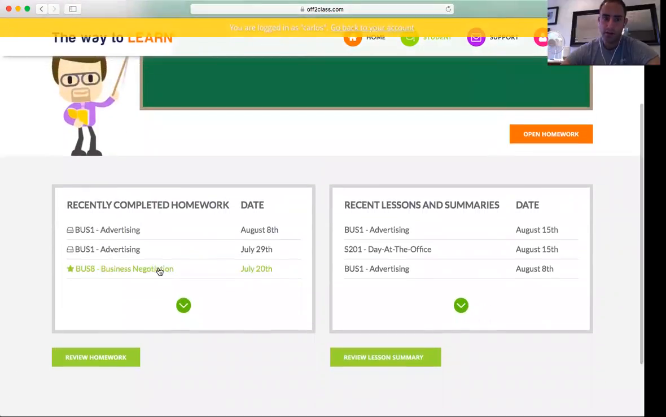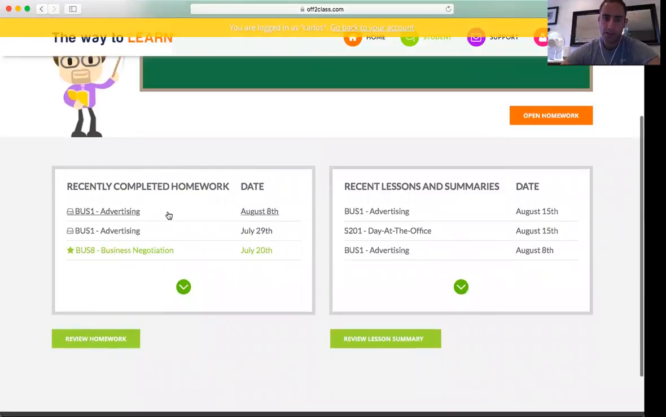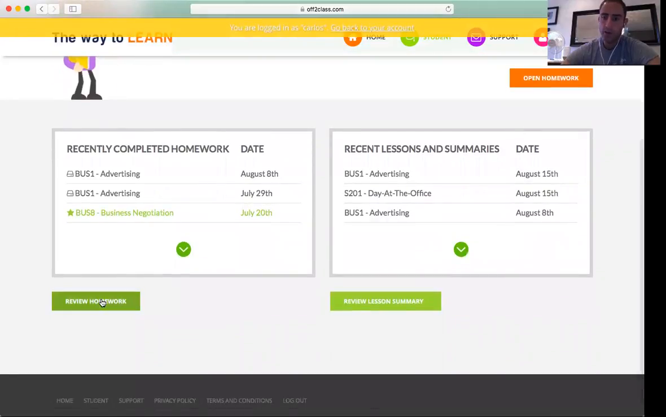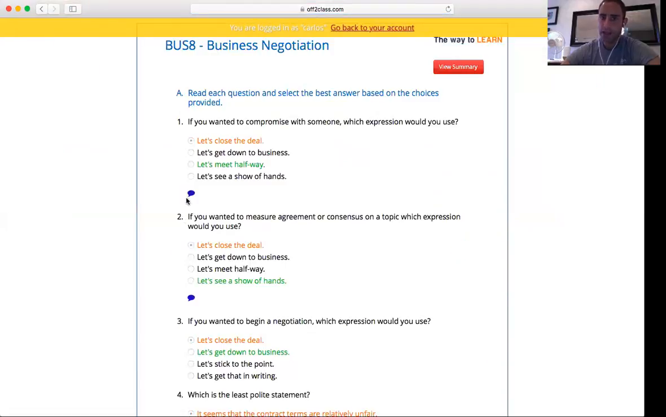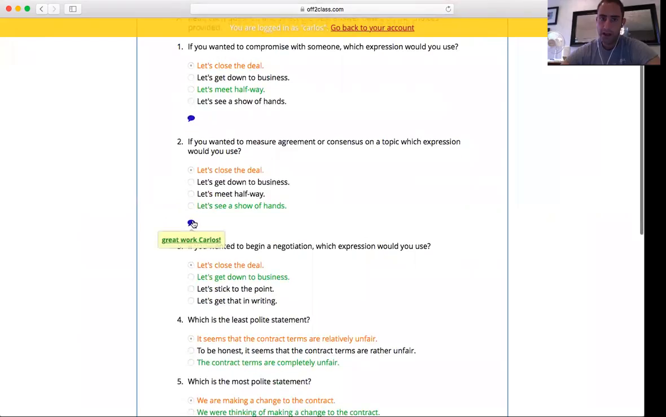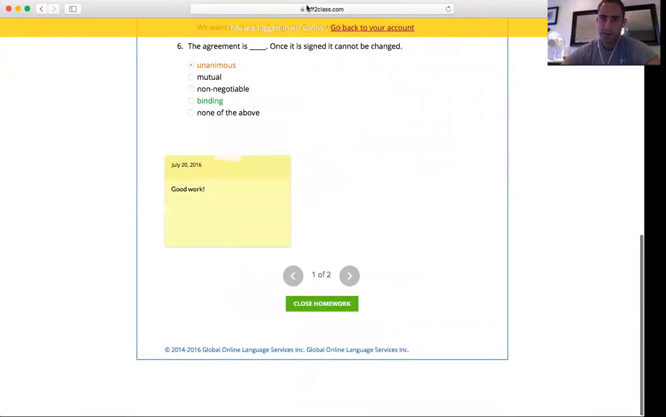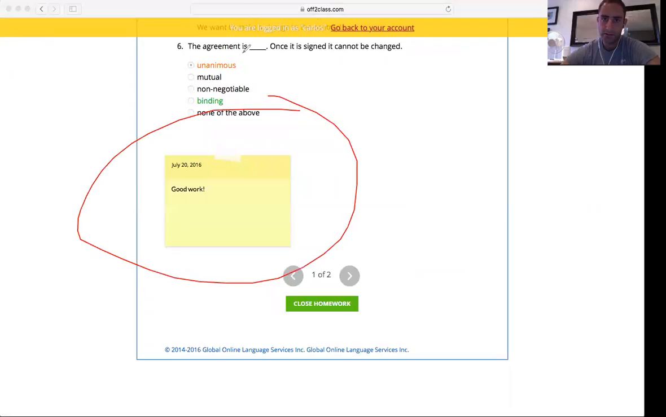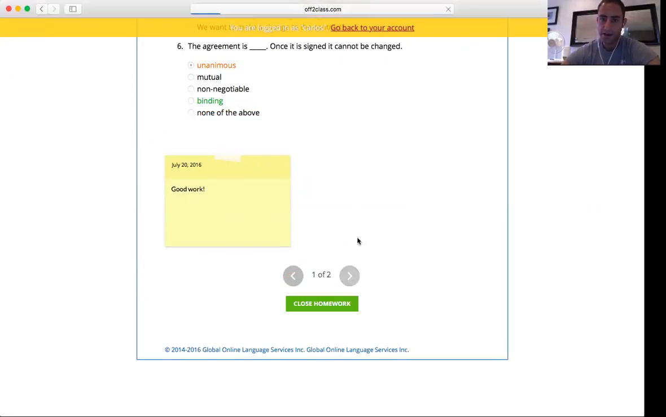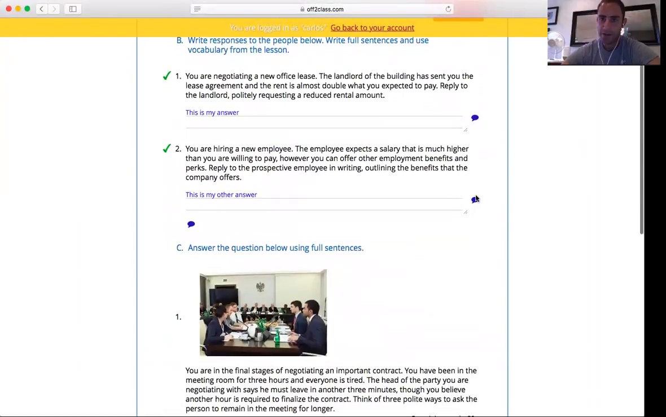So here you've got business negotiation. That's the one we were just reviewing. I'm going to open up the homework. And as I said, the answer key got superimposed onto Carlos's work. And you've got the comments that we left. These are the more general comments that we left that were at the bottom of his homework. And this is the comment that I just wrote when we were in the homework. That's the comment that I just left with Carlos.